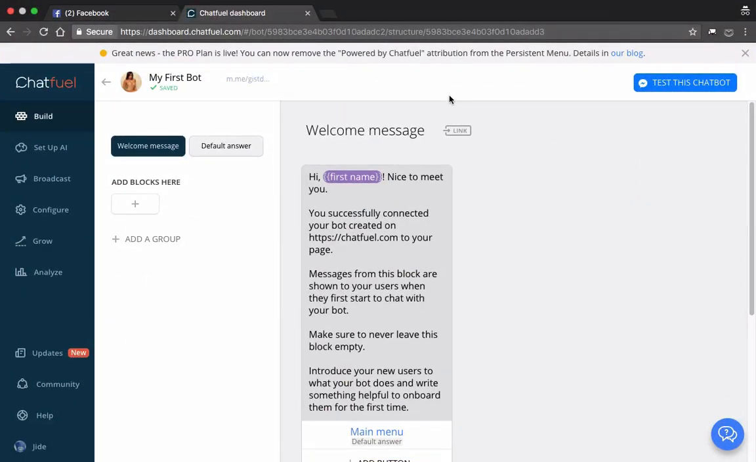Once you sign in to chatbot.com and pick one of your pages which you want to use for your chatbot, it's going to show you this page. This is the first page that Chatbot will show you, and this is where you get started with building your chatbot. As you can see right here, you are seeing the welcome message and default answer. This thing you are seeing right here is called a block, and this is also another block. So we have two blocks, the welcome message block and the default answer block.